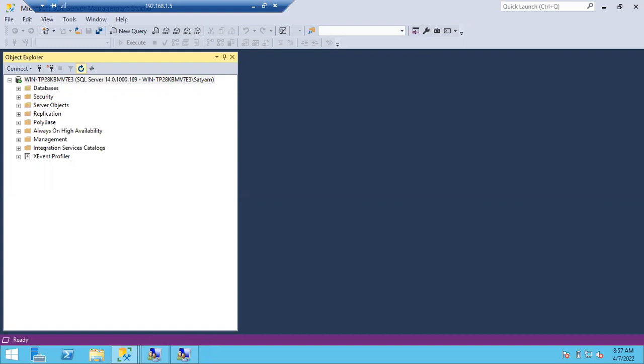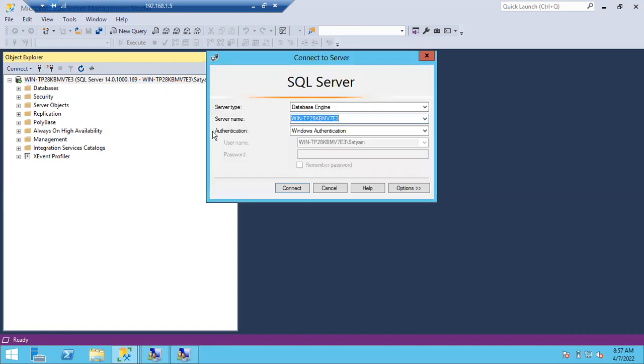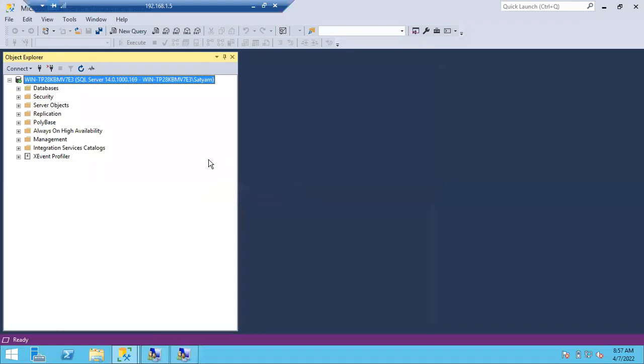How many groups can we add? Multiple, 32,767. You can add multiple groups. Is there any particular number for the group? No. Total number of group users, that's what I said, there are no limitations like that. You can add as many users as you want.